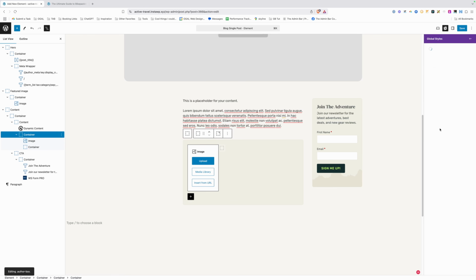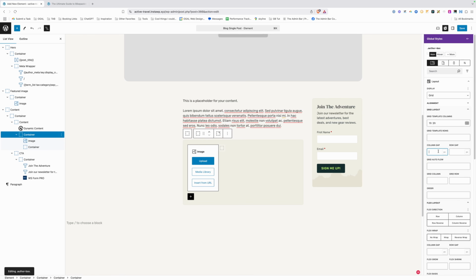So we'll go back into that author box and add a column gap, maybe something like 40 pixels, just to give it a little bit of space in between the image and the content on the right. We're going to have to set up some custom fields for all this author information. So right now, I think I'm just going to do a dry run and get all the content in there. And then we can go back and set up those custom fields and get everything connected.